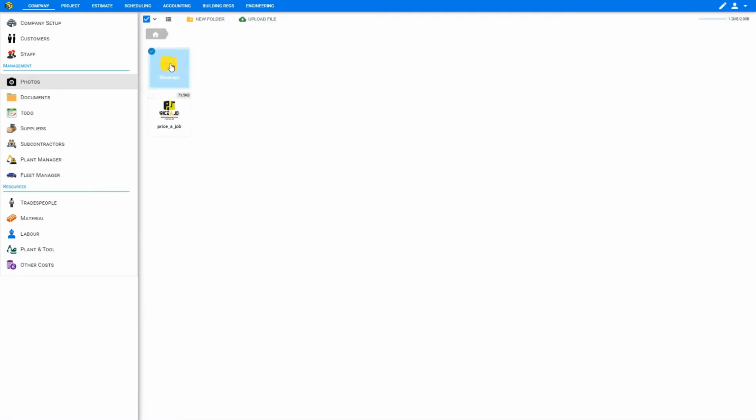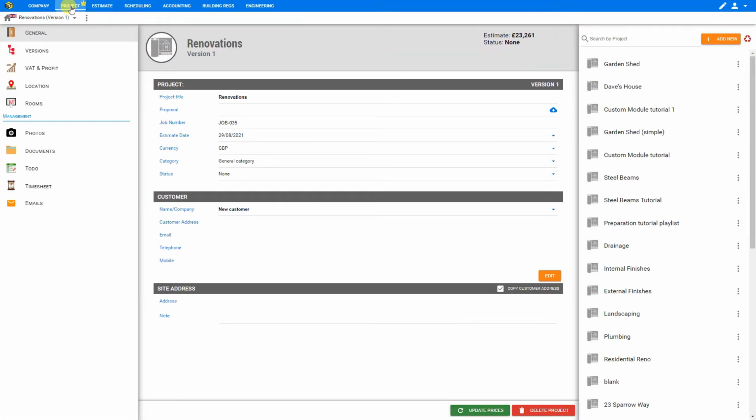However, for photos that are more project-specific, as opposed to relating to the company in general, we might want to store those in a project folder, and we can store our photos and documents under either the Company tab or the Project tab. So let's take this floor image here, and we will cut this, and let's go to the Project tab, and here we have project management tools for the project.